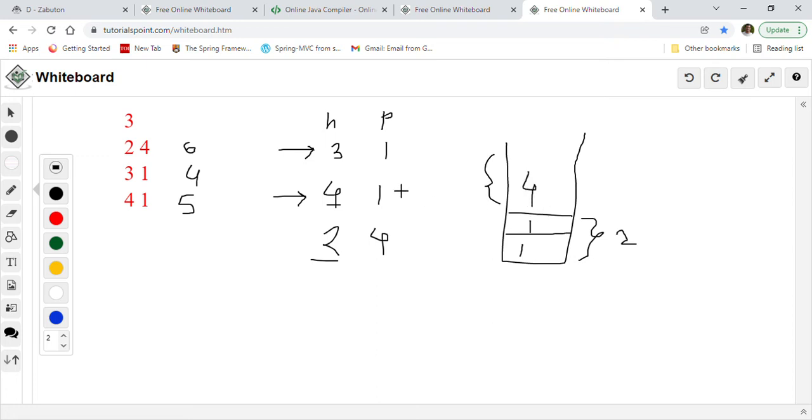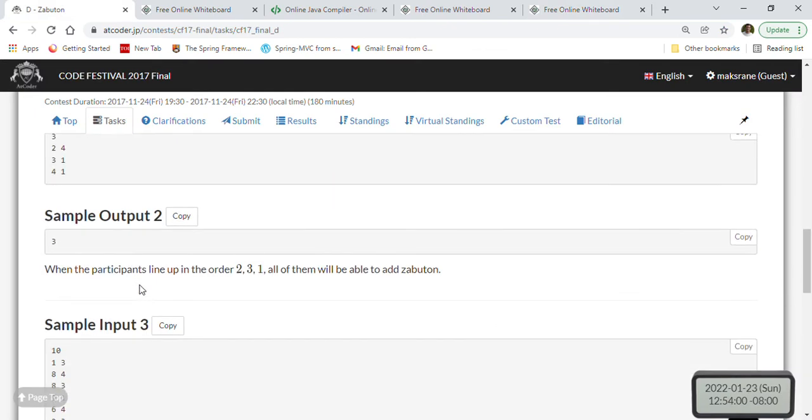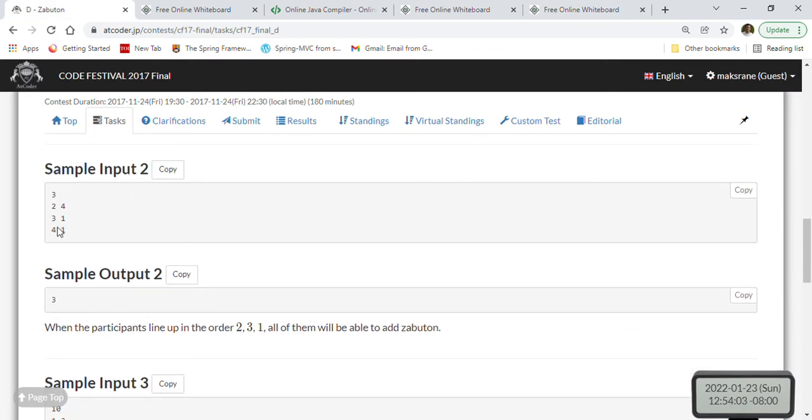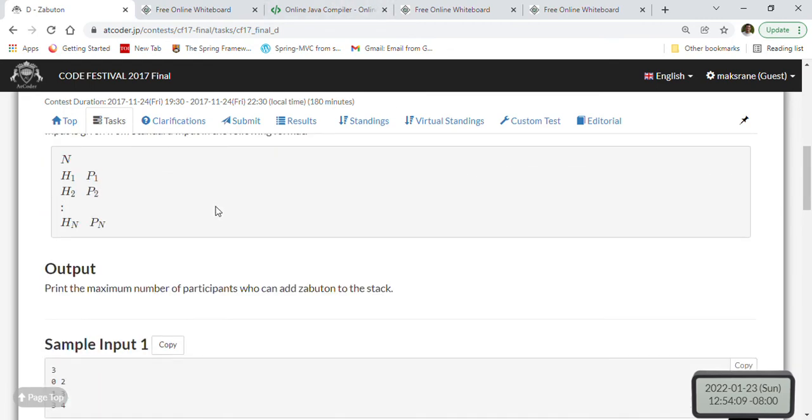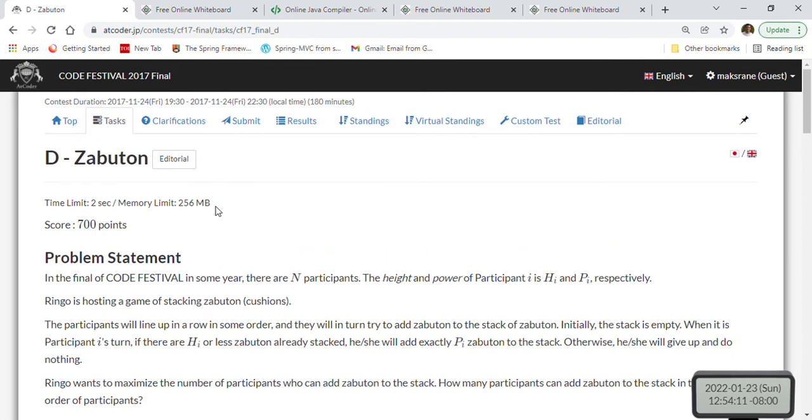So it means that all the participants are able to participate into stacking the cushions, right? So in that case answer will be 3. This is the example that we are taking from here. This is the second example, so here answer is 3. So I think with these examples it will be clear to you how we are going to implement this problem of Zabuton.